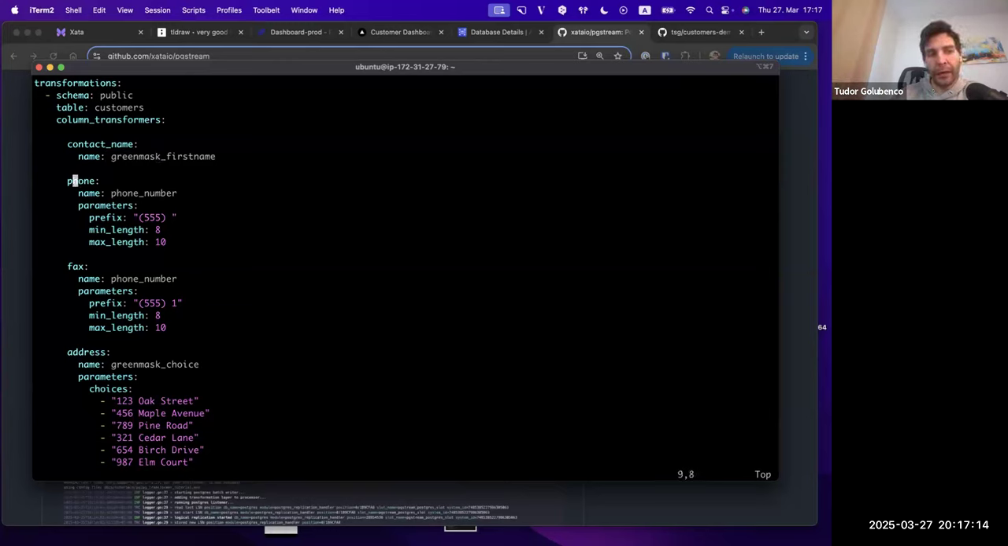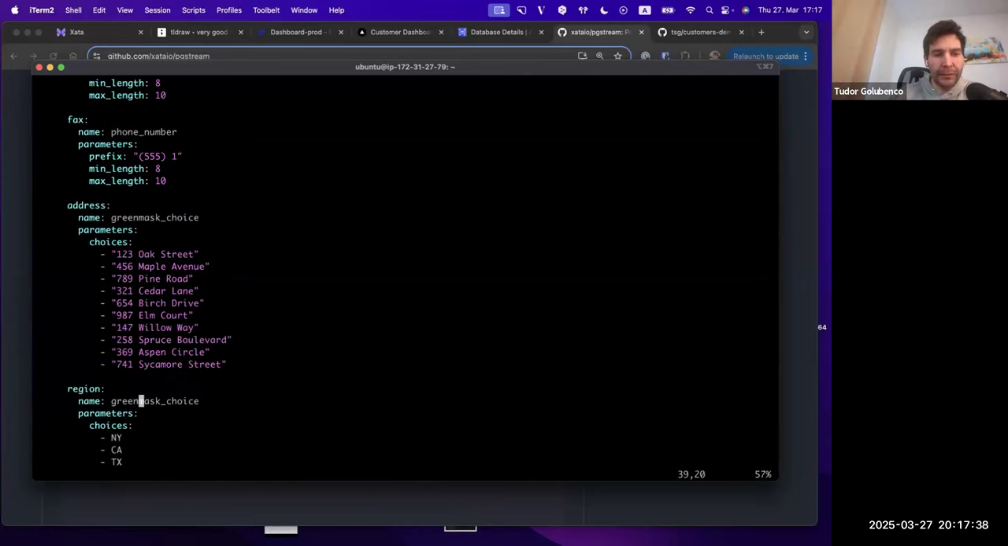And then the phone column is modified with a transformer that is supported by us. It's called phone number. And what it will do is replace them with a made-up number, right? And I set the prefix 555 so that we will know that, okay, this data is now anonymized because it starts with 555, right? Then for the address, I wanted to show the choice transformer, which means it will take randomly one of these choices.